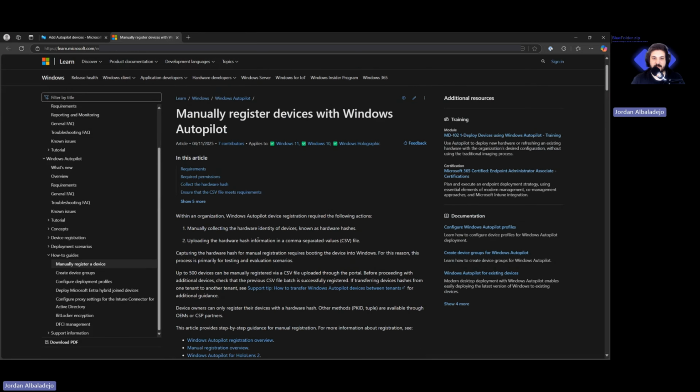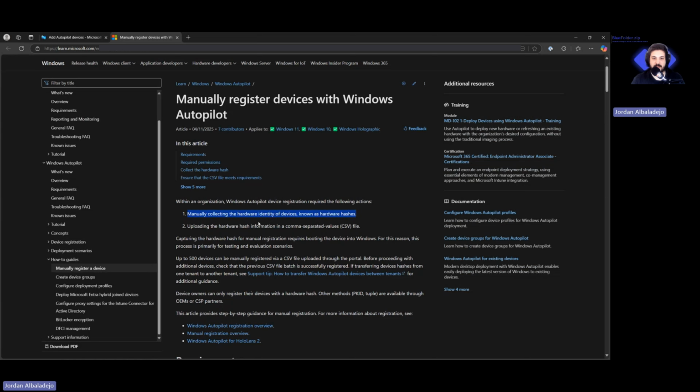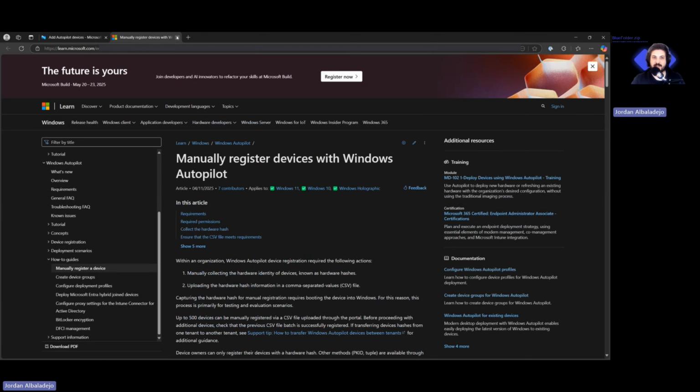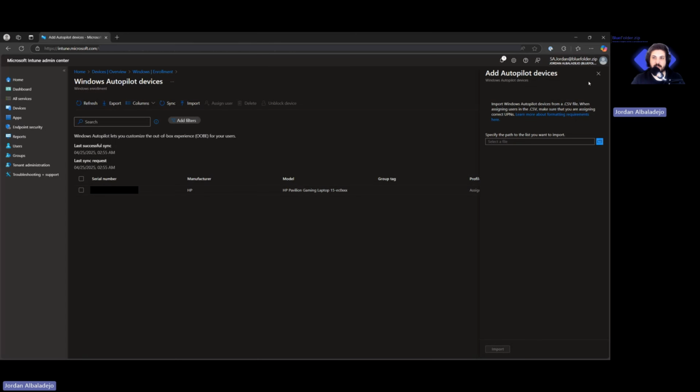So you can see here that it talks about manually collecting the hardware identity of devices and for their hardware hashes and uploading it. So I have never done this in practice, but I believe that a lot of vendors will provide that information to you if you ask and require that, so that you can upload it here, have the device ready to be provisioned, and when it connects, it will then start to go through the process of Windows Autopilot enrolling.